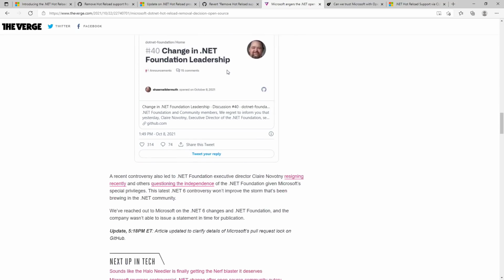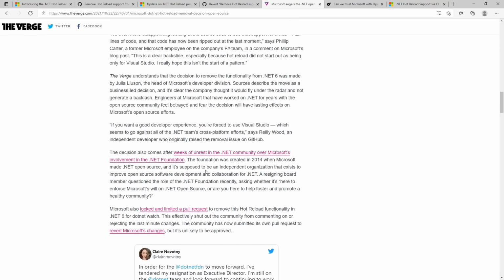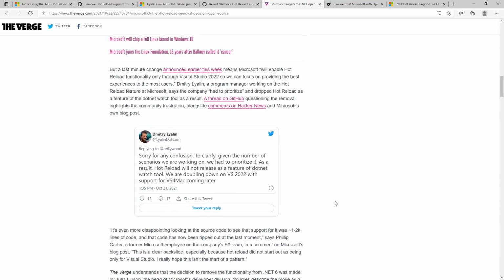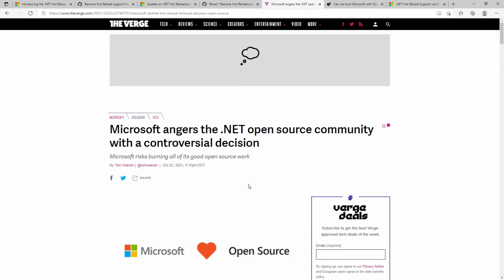But this comes on the heels of that issue, which again, the .NET Foundation isn't supposed to be Microsoft at all. It's supposed to be independent. That's in their charter, but at the same time, it kind of is. We talked about that. So this is a second big .NET controversy in just a few weeks. So this is a bad look for Microsoft.